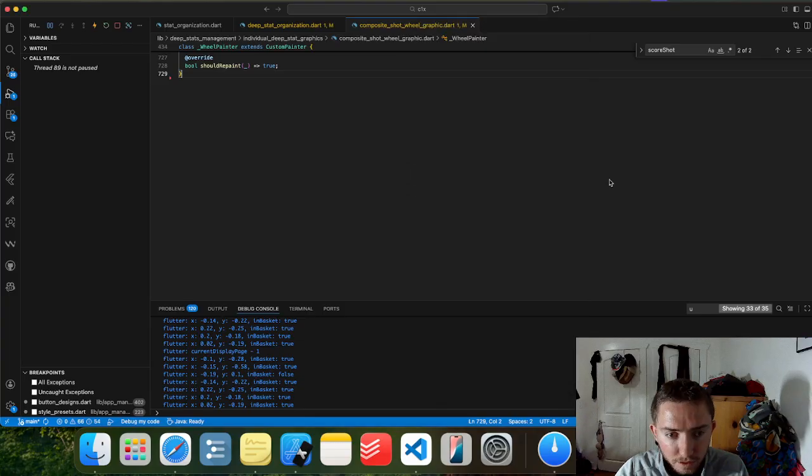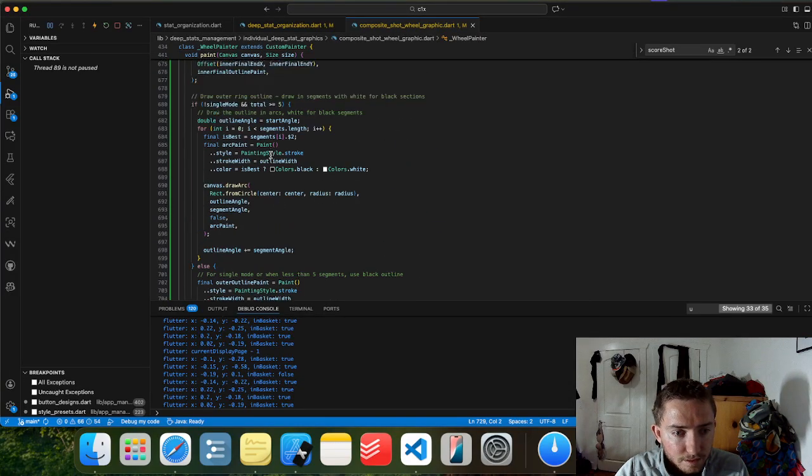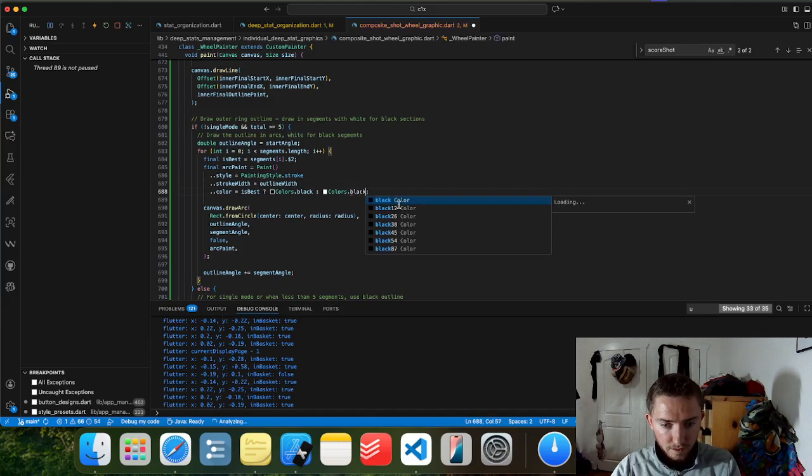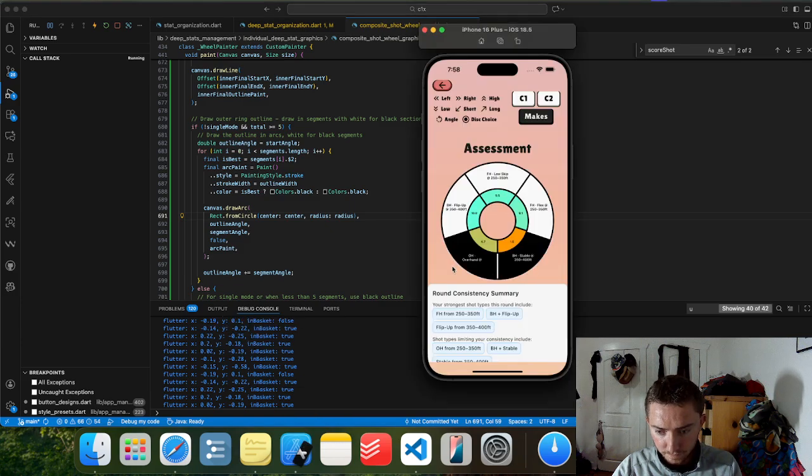Oh no, it put the border back. Hold on. Outline, draw in segments. Come on, update. There we go. Okay. I think that's a good first step.